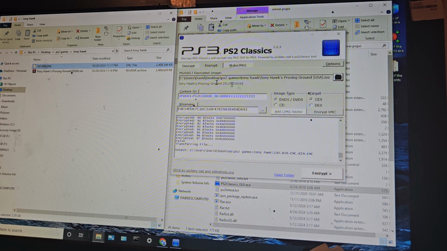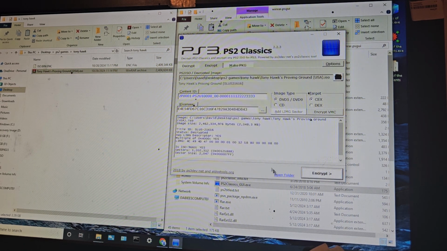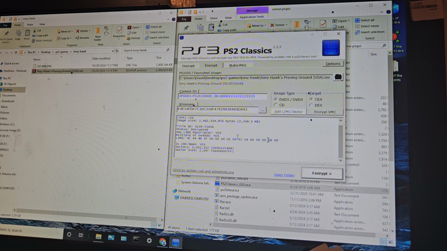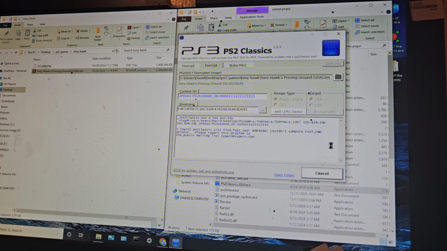So first you would take this ISO right here and go to the encrypt option and click it, and then open. It'll give you this. It's essentially just telling you what the config file is, whether it's decrypted or not, all of these sectors, and whatnot. Then you would hit encrypt, and it asks, do you want to patch this? So you would also do yes. And then you would allow it to go through here.